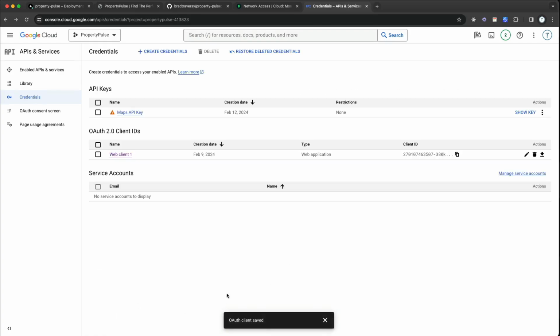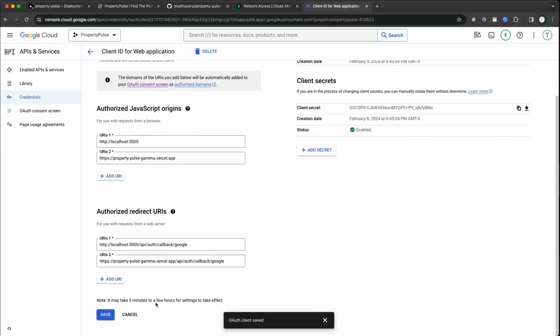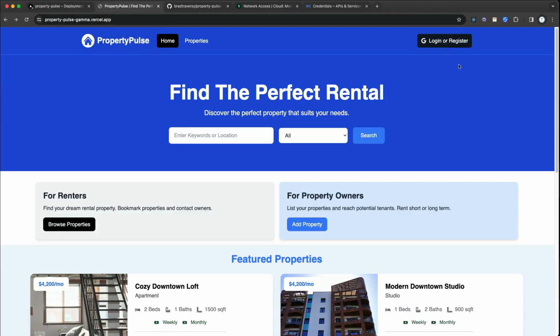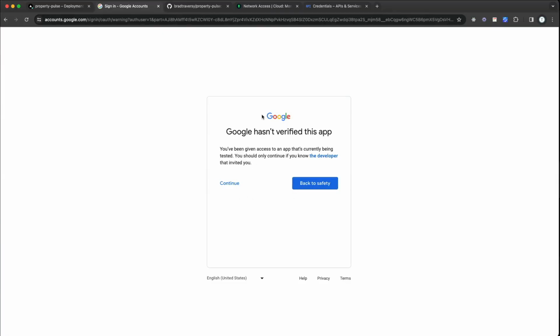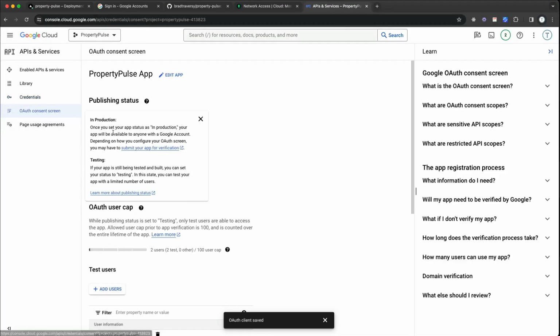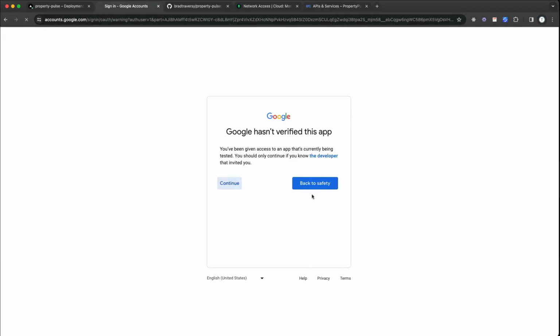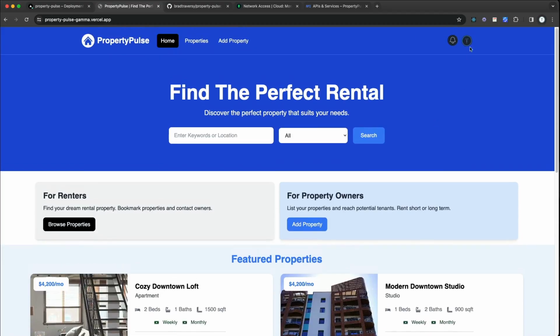And it says it may take 5 minutes to a few hours to take effect. All right, so we'll try it now, but I might have to wait and pause the video. So we'll try now, click login, and I'll try my tech guy info. And it's going to have this until you actually publish the app, which you can do by going to the consent screen and then publishing the app. That should get rid of this right here. And then you're always going to see this because you need to give them permission. So continue. And now I'm logged in.